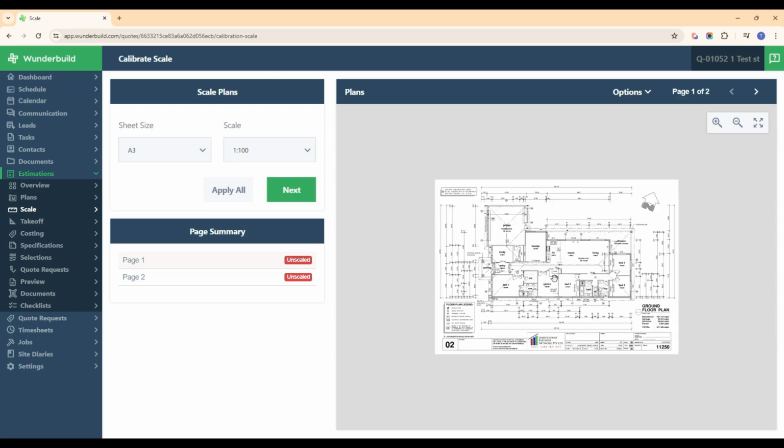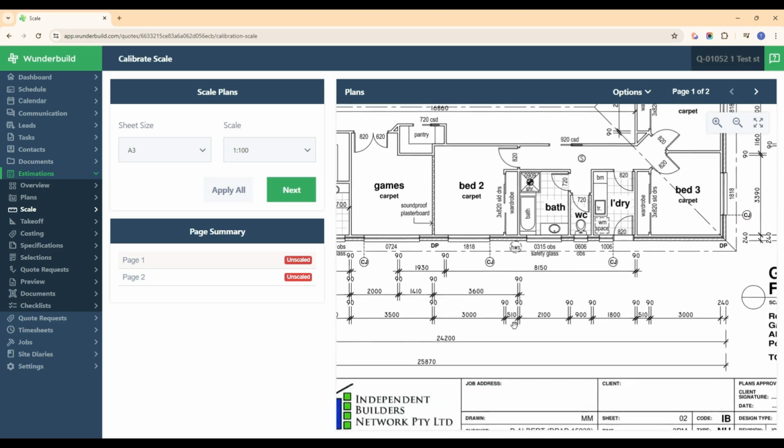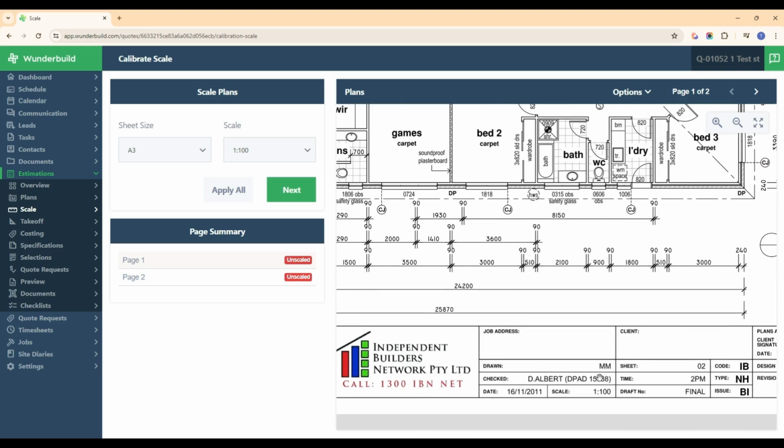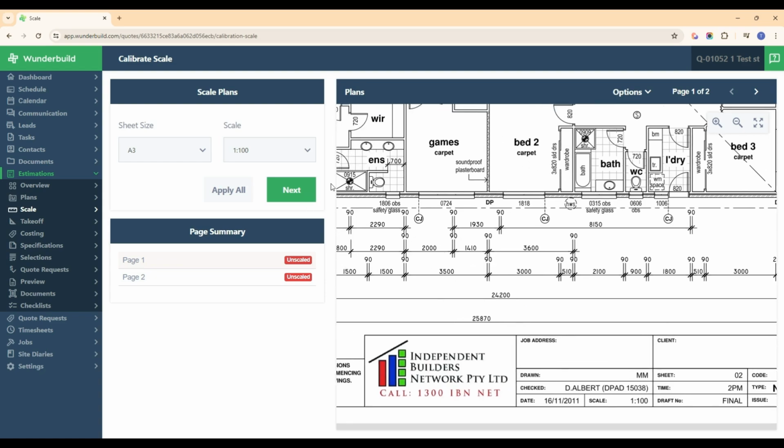Now the next screen that will come up is showing you the plans, and it'll ask you to calibrate to scale. So if you zoom in on each plan, you should be able to find the scale. And you can see this one's at 1 to 100, and it's got this option here already of 1 to 100 at A3. Now what you can also do is, if that scale isn't shown in this scale drop box here, you can add your own custom scale just by typing it in and hitting create.